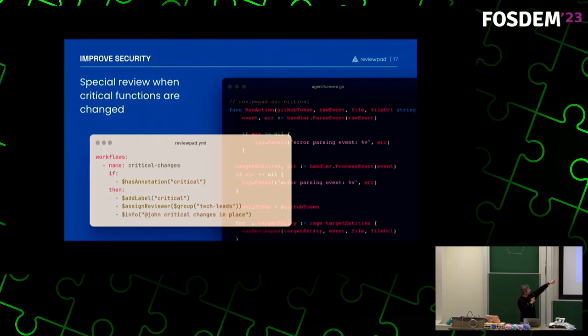If my code touches a function that has this annotation, then I want to trigger my pull request review that is for critical changes. Like I want to assign a label, or I want someone from the tech leads to review it, and I want to notify John, who is the tech architect.